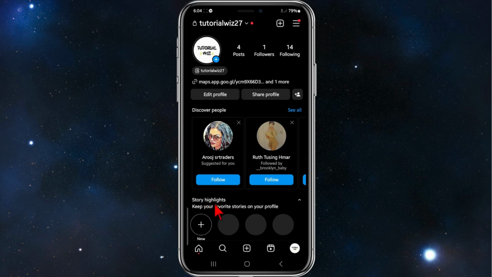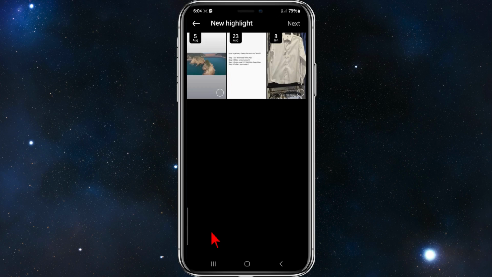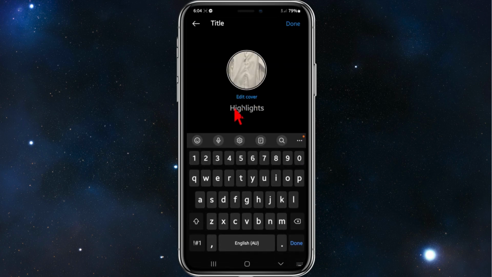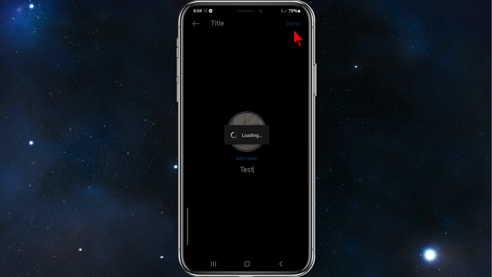And then where it says story highlights, click on add new. And now click on that photo or video that you want to add to your highlights. Like so. And click on next. Give it a name. I'm just going to give a quick name called test. Then click on done.